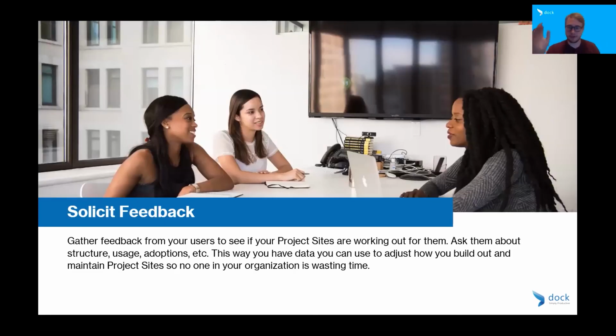The next thing you want to do is solicit feedback. So basically you need to routinely be asking the users in your organizations how they're using their project sites, how they're working with them, are they doing what they're supposed to be doing? Ask them if the structure of everything's working out for them. Are they actually adopting it? Because SharePoint is a pretty hefty investment for some organizations. And so you need to make sure that everyone's actually using the tool that you're paying for.